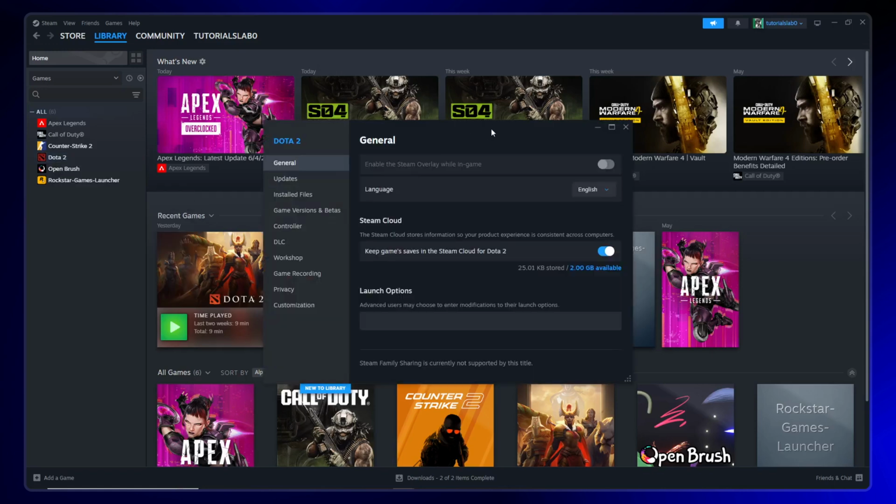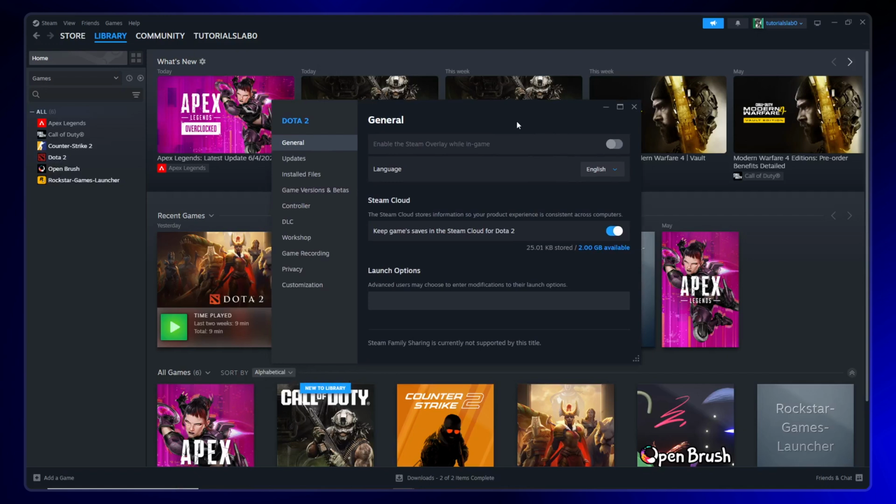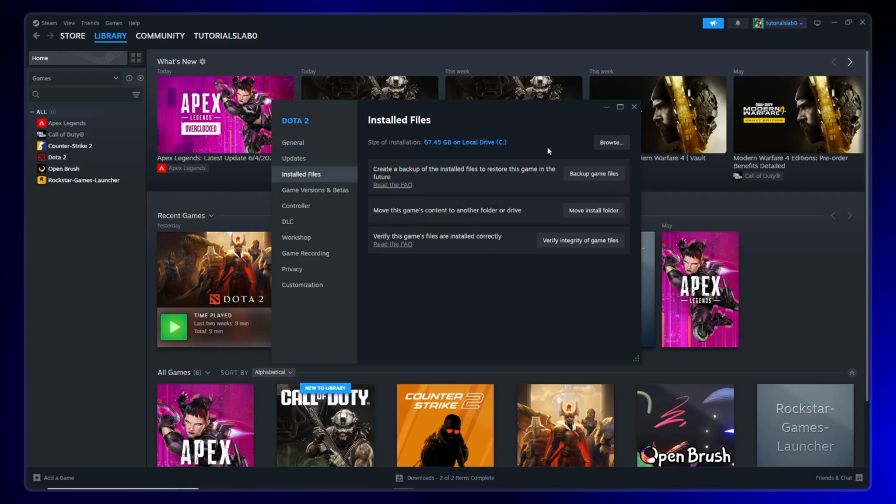This opens up the game's settings window where you can view and modify various aspects of the game, including installation details and local files. Once the Properties window opens, look at the left panel again. You'll notice several tabs listed vertically. Click on Installed Files. This section is specifically designed to give you access to where the game's files are stored on your computer, which is exactly what we need for accessing the program files directory.